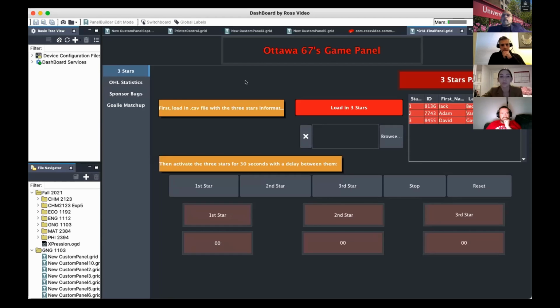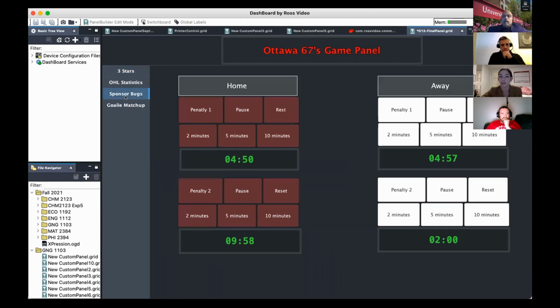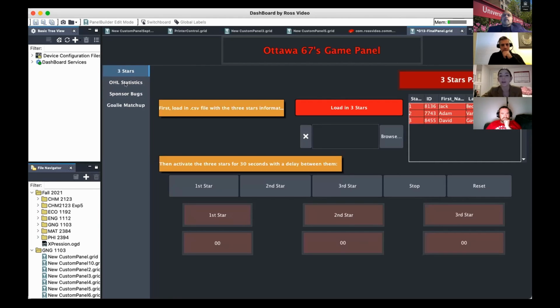Can you see the panels? Okay, good. I just want to draw attention to the 4 tabs that we have on the side. This makes it easy to go from panel to panel. The first panel is the 3 stars. Once the 3 stars have been chosen, the information can be written in a CSV file, then uploaded and loaded, and the information will show up here.